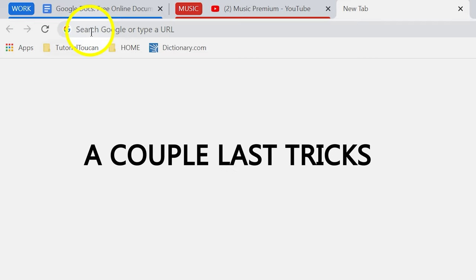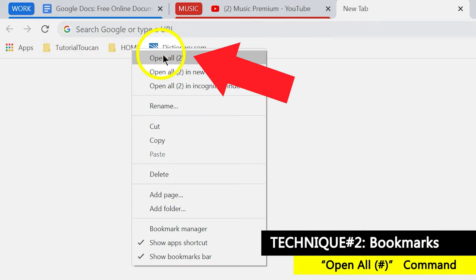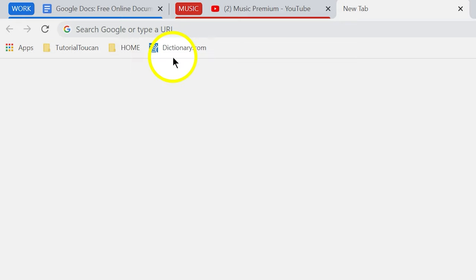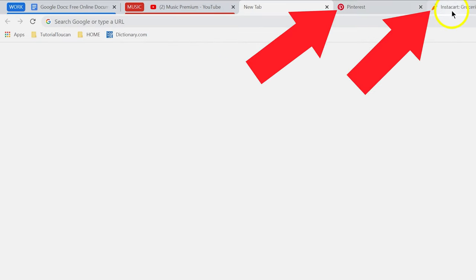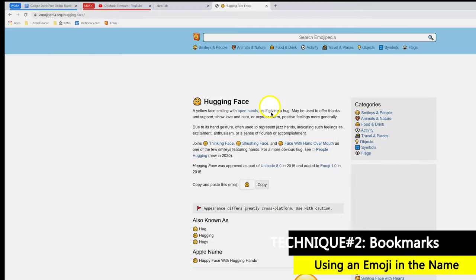A couple last tricks you probably didn't know you could do with bookmarks. One, if you right-click over a folder, it will give you the option to open all, with a number inside parentheses. This will open all bookmarked websites in that folder and can be useful for navigating to daily sites quickly at one time.